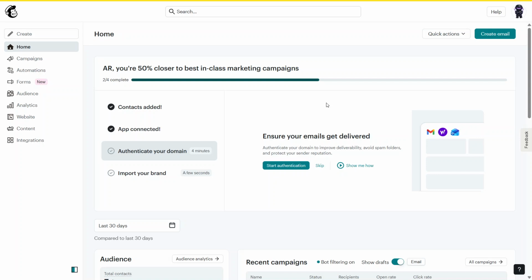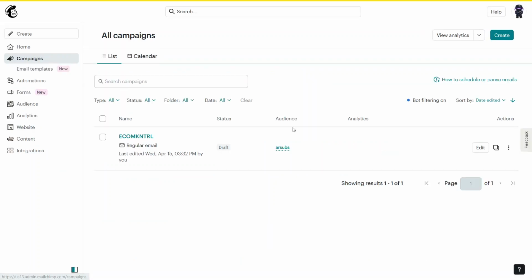First, log into your Mailchimp account using your usual credentials. Once you're in, look over to the left-hand side of the screen. You'll see a main navigation menu there. Click on the option labeled Campaigns. This takes you to a page where you can see a list of all your existing campaigns.